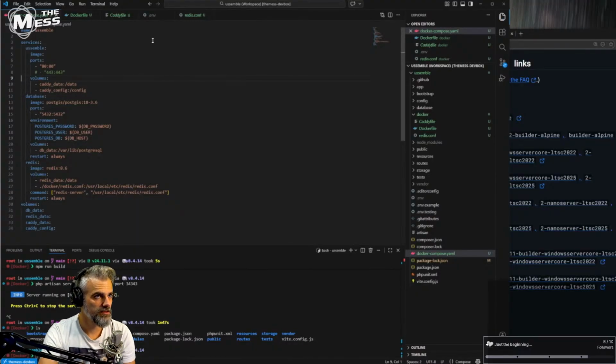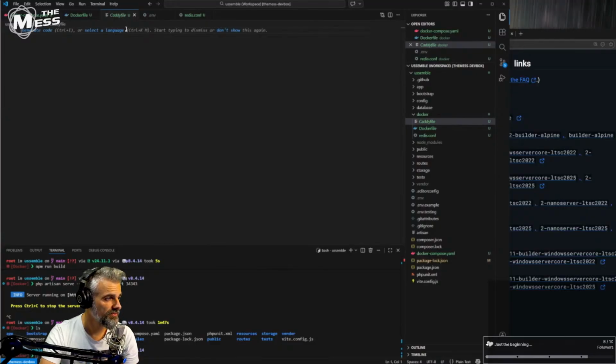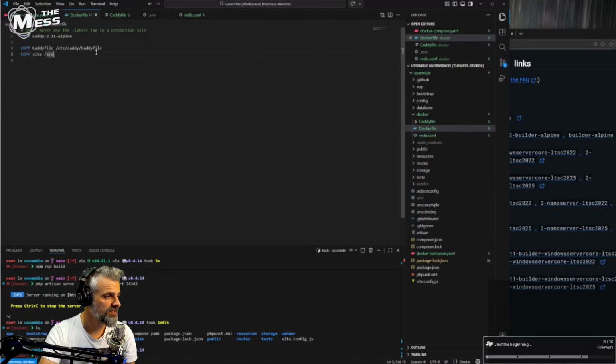That's a terrible way to do it, and I should be ashamed of myself for even thinking of going down that path. So instead, what we're going to do is copy docker/Caddyfile into /etc/caddy/Caddyfile. And then we're going to copy the current folder into /srv.